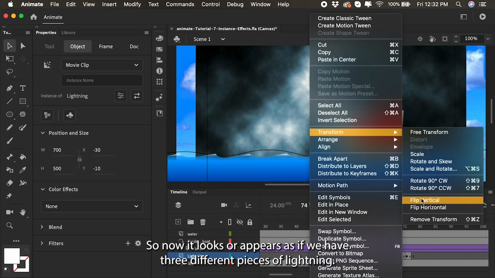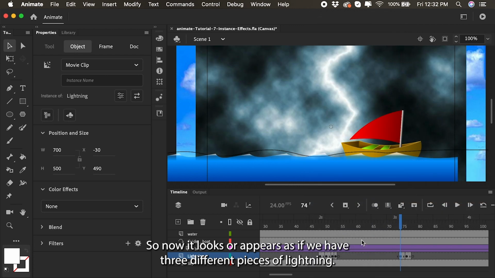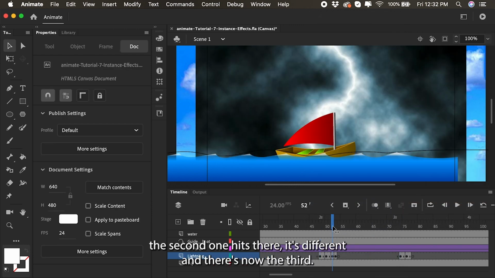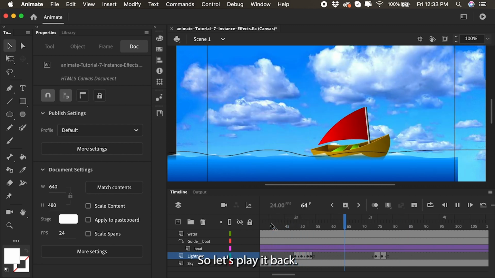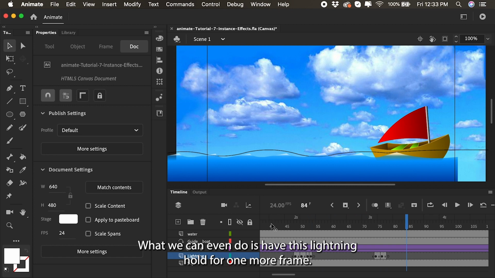So now it looks or appears as if we have 3 different pieces of light. We have this first one, the second one hits there, it's different, and there's now the 3rd. So let's play it back. Nice. What we could even do is have this lightning hold for 1 more frame, so it's really organic.